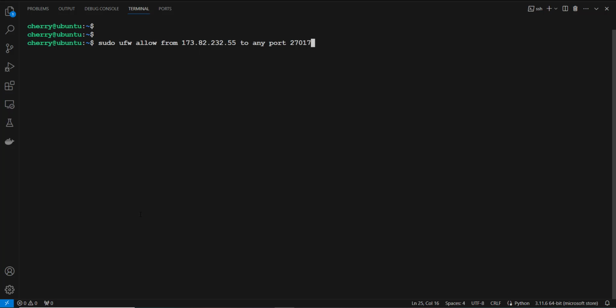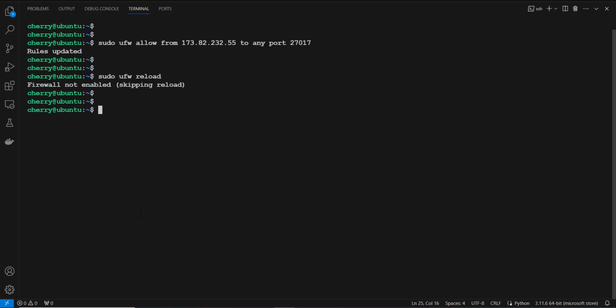All right, so hit enter. As you can see, rules have been updated. Then we need to reload the firewall. So run the command sudo ufw reload. You can see that the firewall is not enabled, so we're going to enable the firewall. So sudo ufw enable.